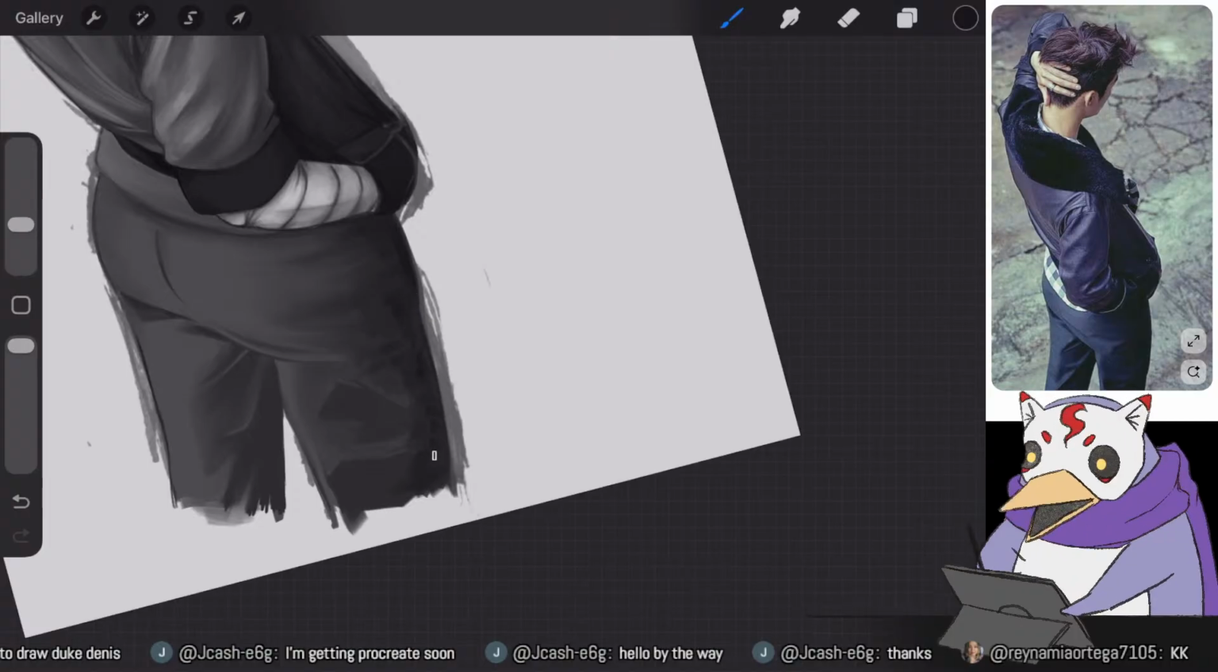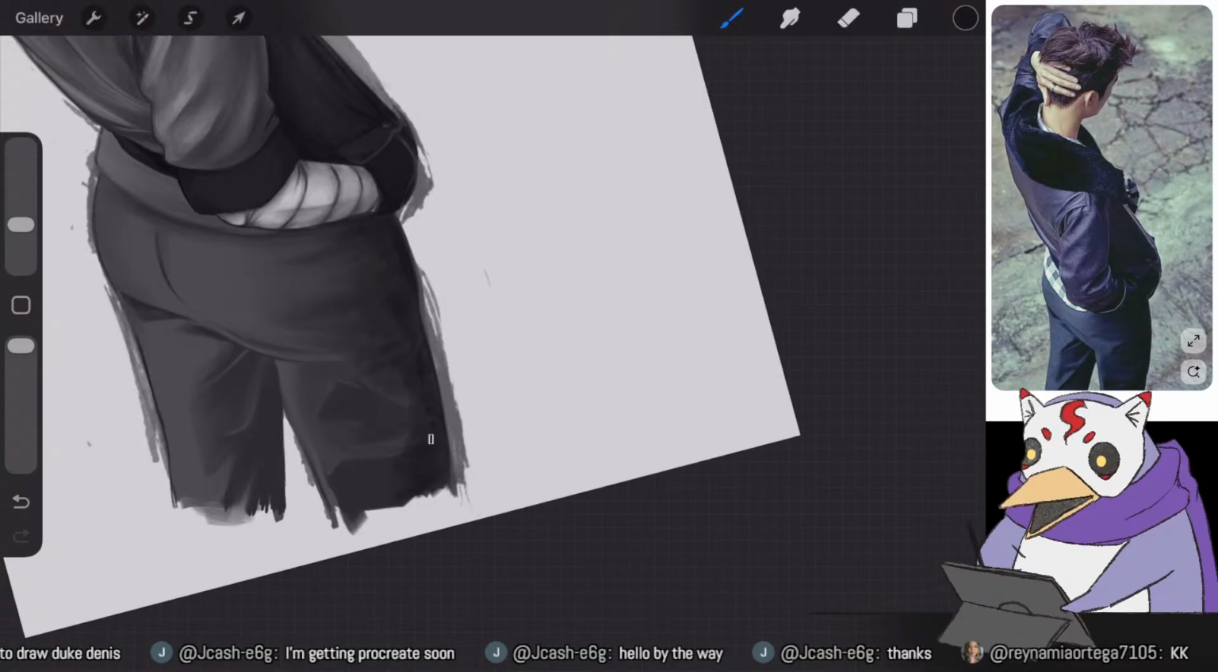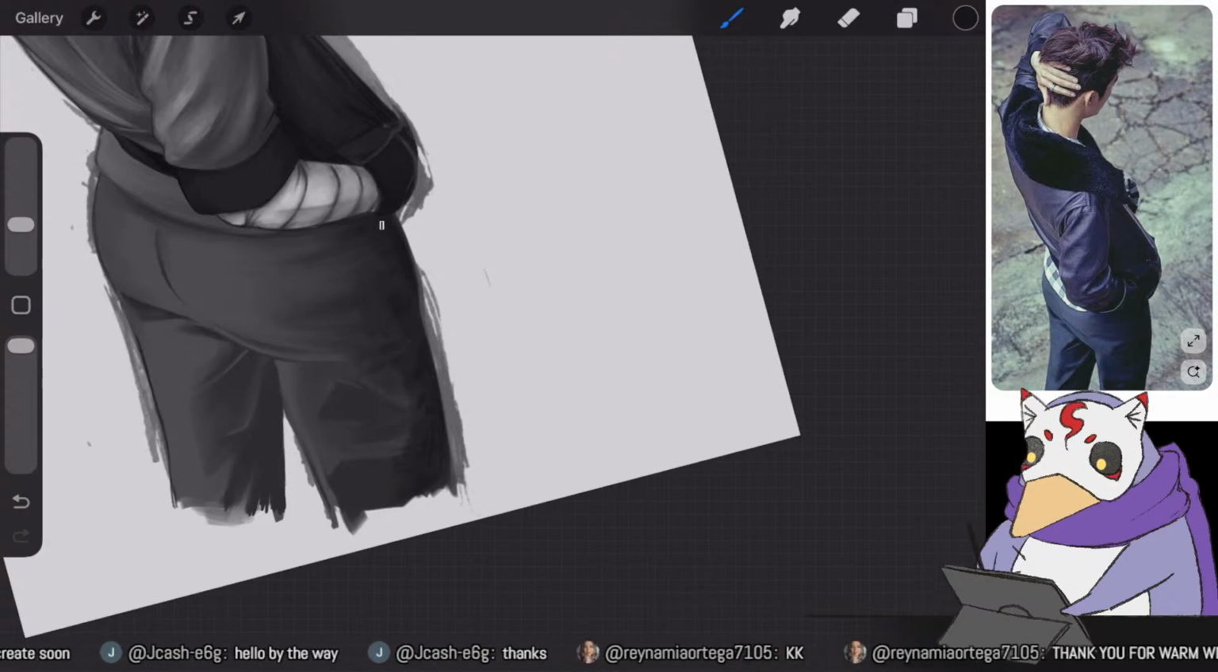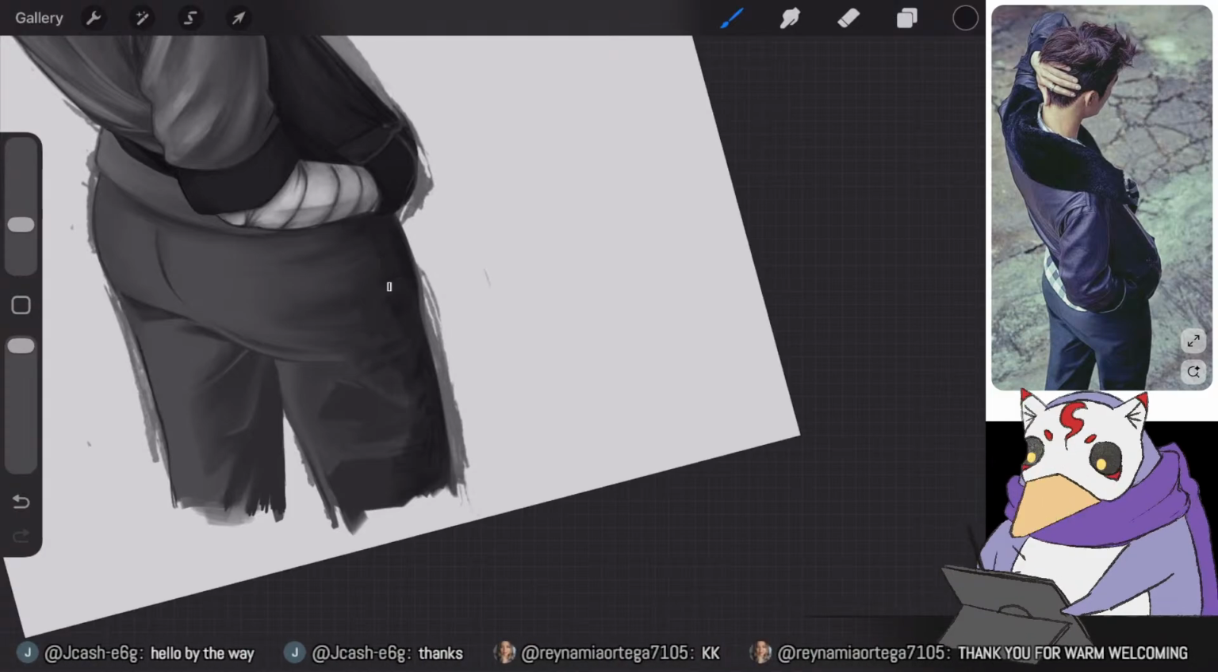Procreate is pretty nice. The only downside to Procreate is the fact that it requires an Apple iPad or an Apple device. That's my personal gripe with it. In general, I think it's a really good program.